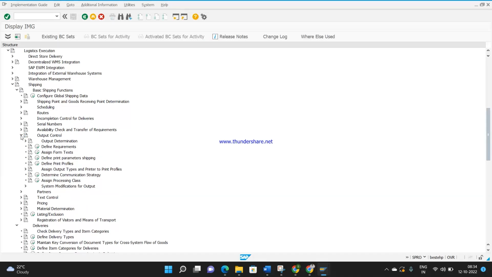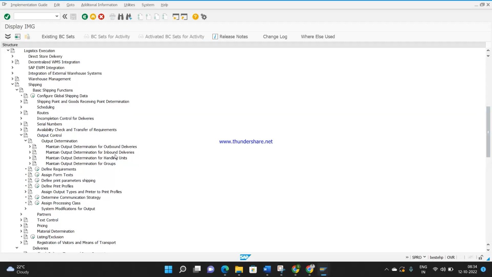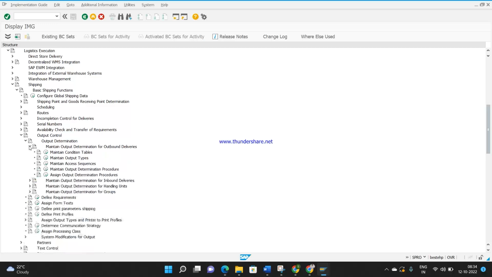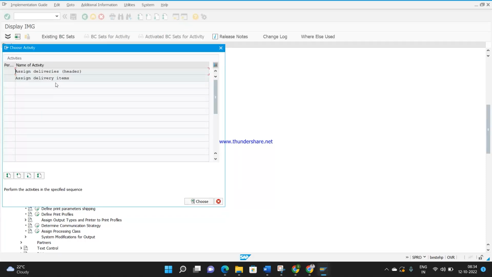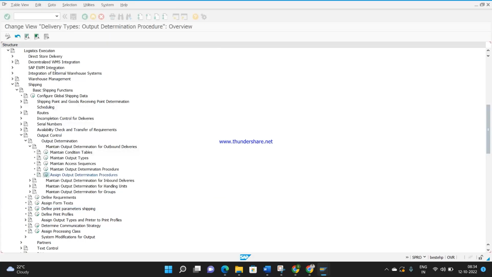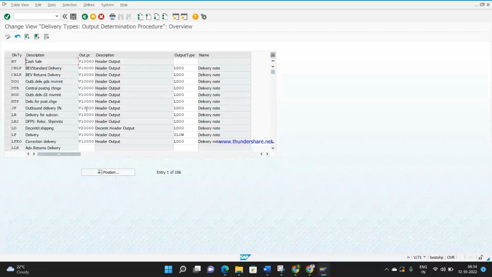So same concept: smart form, define your output type, procedure, do everything. We just need to assign the procedure output determination for outbound deliveries. Again, condition table, output types, access sequence, define procedure and assign the procedure to the delivery type, LF or ZLF, whatever your delivery type is. V10001, that's it. Clear?